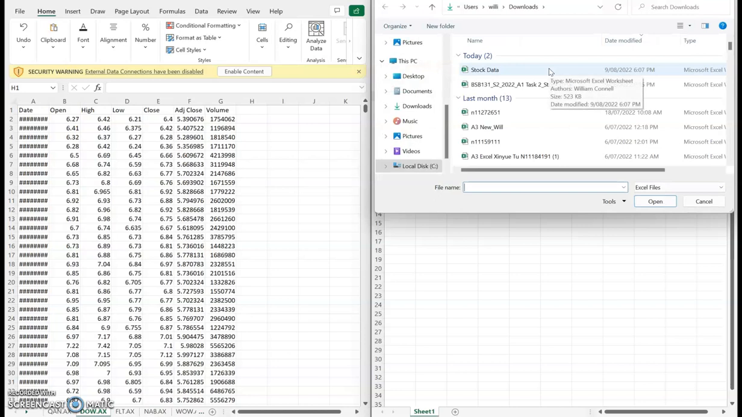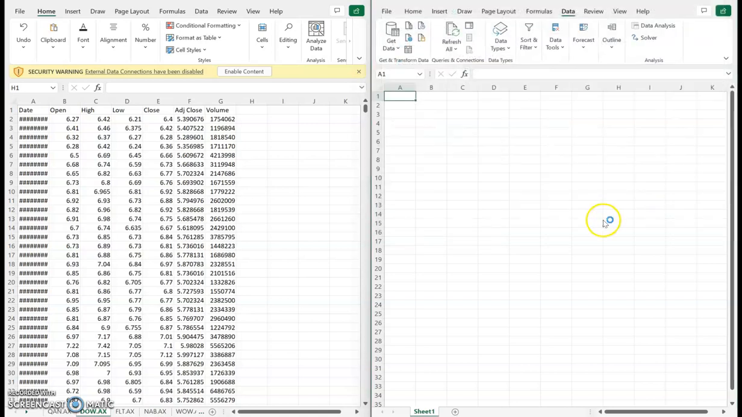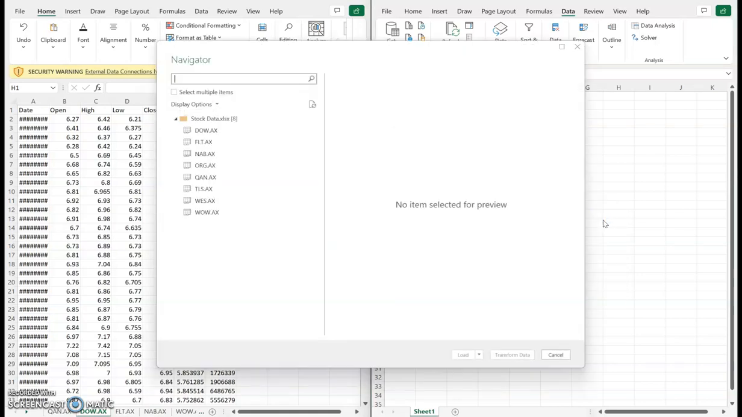Okay. Now make sure you've got your file here saved in a location that you know about. It's got your two new stocks in there. But for me, I've just got my stock data saved here in my downloads. So I'm just going to select that. Wait for it to load.